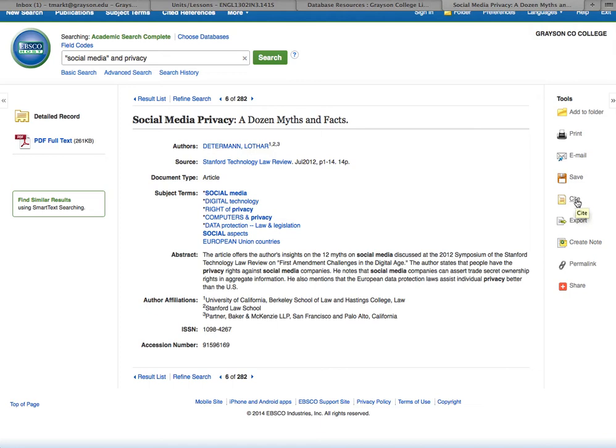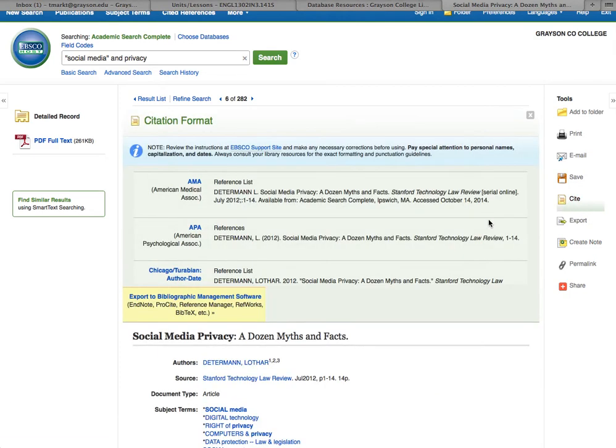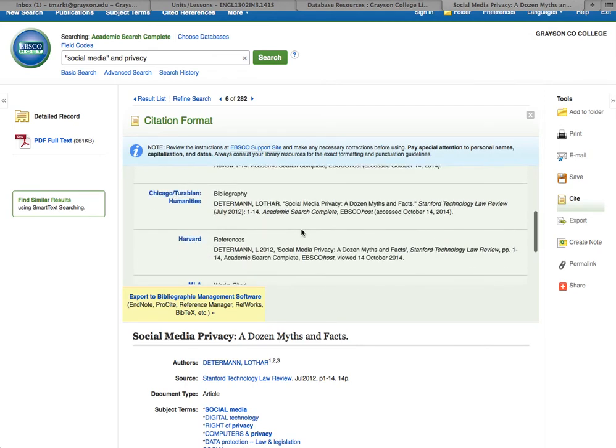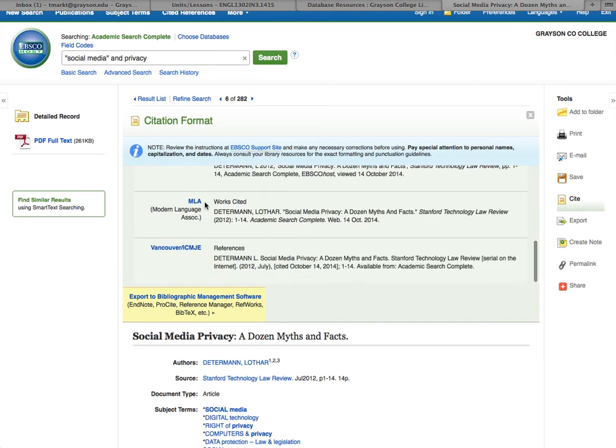I'm going to click Cite right here. This is the feature I thought you might really like. Here's the citation for this article already formatted, and here's MLA style right here. You can copy and paste that into your document. Now the formatting will be a little bit off. What I do is copy and paste it into my document and then retype it so that it matches the formatting of my text. Anyway, that's a quick way of getting an article.